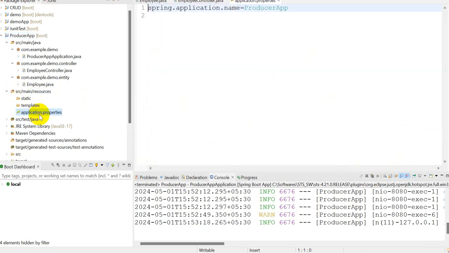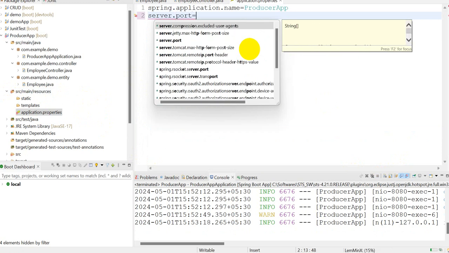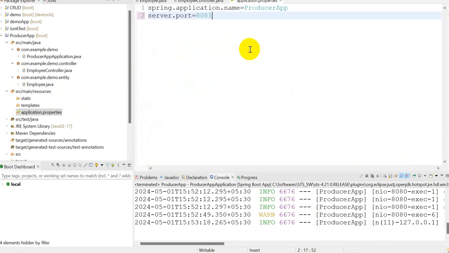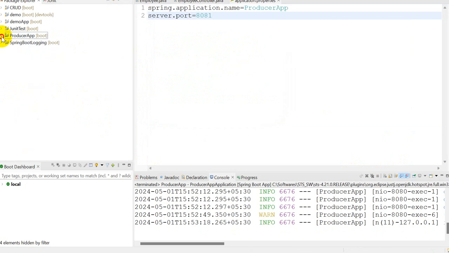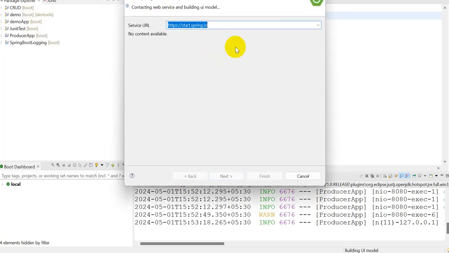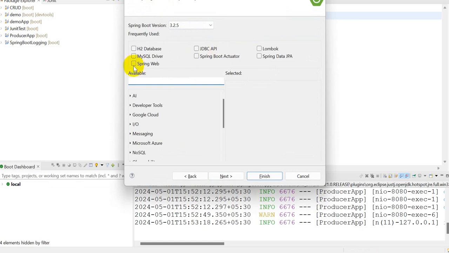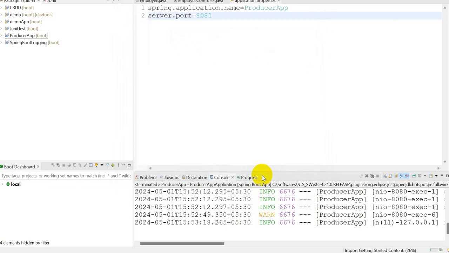We'll be creating the consumer app as well. So I will change the port number here as 8081. Save this. Now it's time to create a consumer application. Go to File, go to New, go to Spring Starter Project. Here we'll be creating the consumer application. Here we'll be using Spring Web and Lombok. Next, Finish.